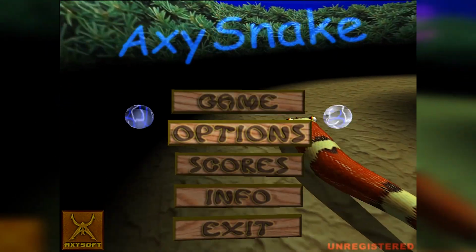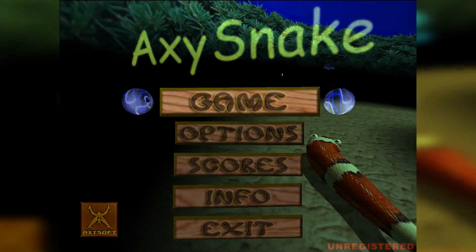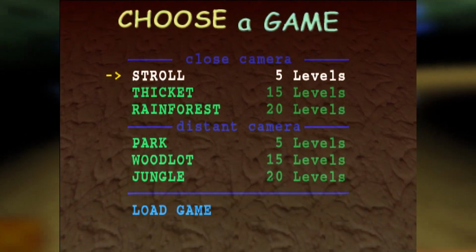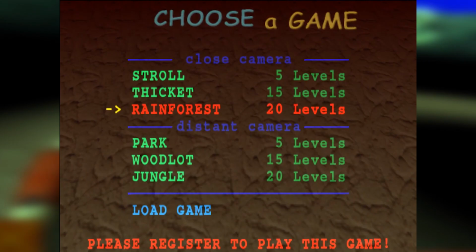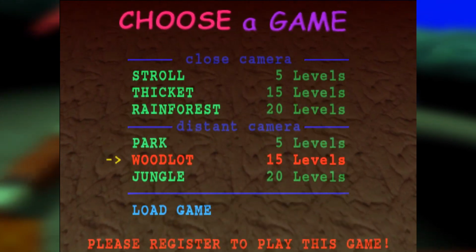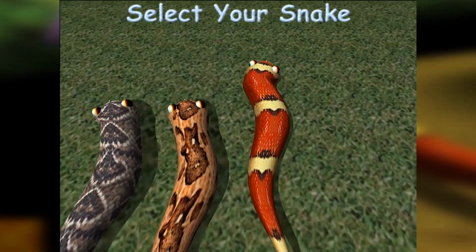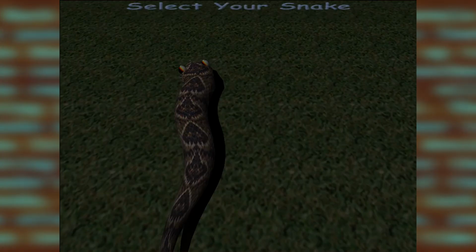You can choose between two quote-unquote game modes: close and distant camera, and 3 sets of levels for each one, with only the first ones being playable in the shareware version. After that, you get to choose one of 3 snakes. They play all the same, but only differ in visuals and sound. And off you go! To the forest!